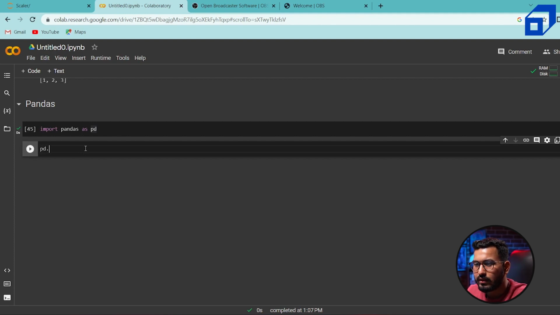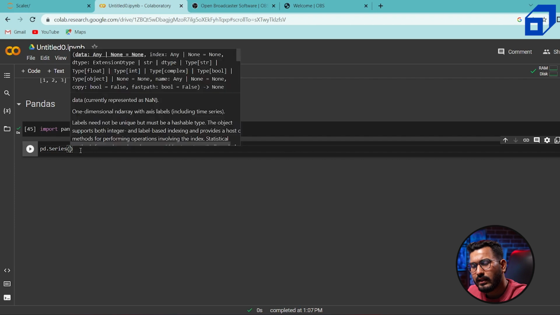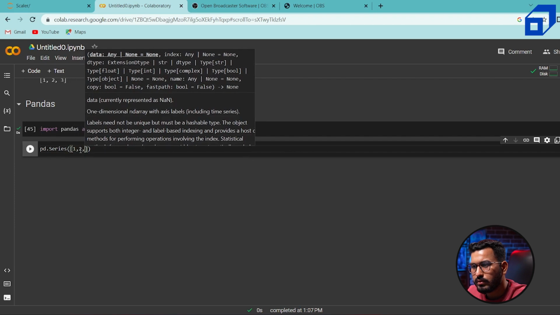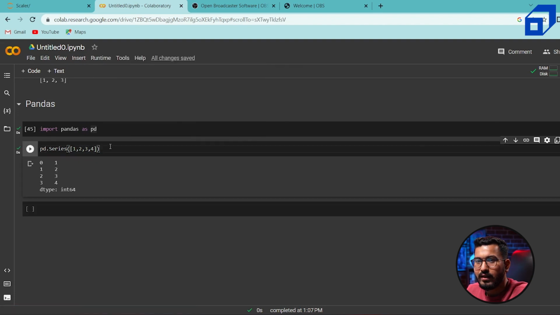So I'll say pd dot Series, with a capital S, and I'll pass a list to it: 1, 2, 3, 4. A series is a data object that you can see comes with a default index. So these are my row index. This value is at row index 0, this value is at row index 1, and so on.